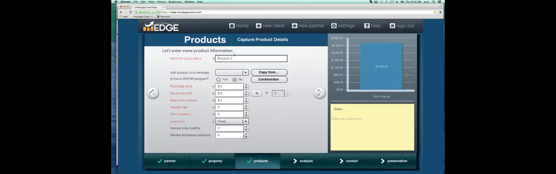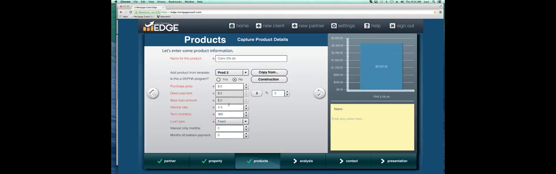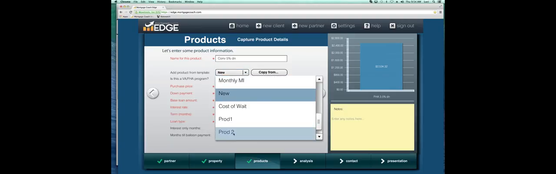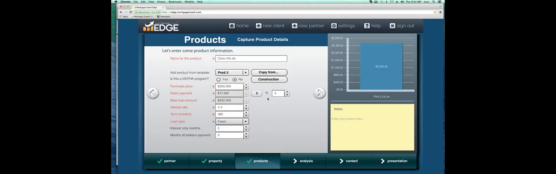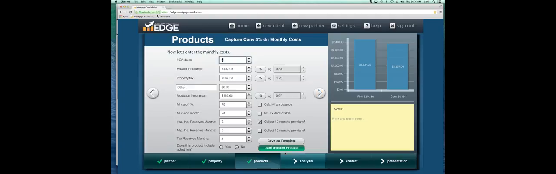So let's add those other 2 products. So let's do conventional, 5% down. Let's go to that product template, type P, and choose product 2. And I should have put in my loan amount first. So let's go ahead and do that. And what I'm going to do is go ahead and select product 2. See how all the data carries down. So remember, make sure you have that purchase price in there first. All my fees carried and my monthly costs.